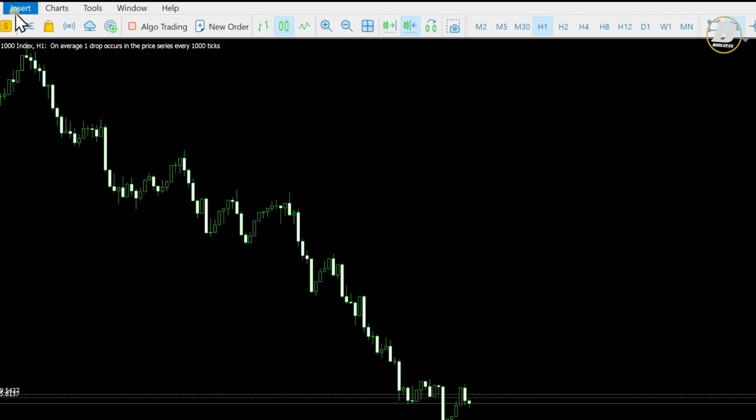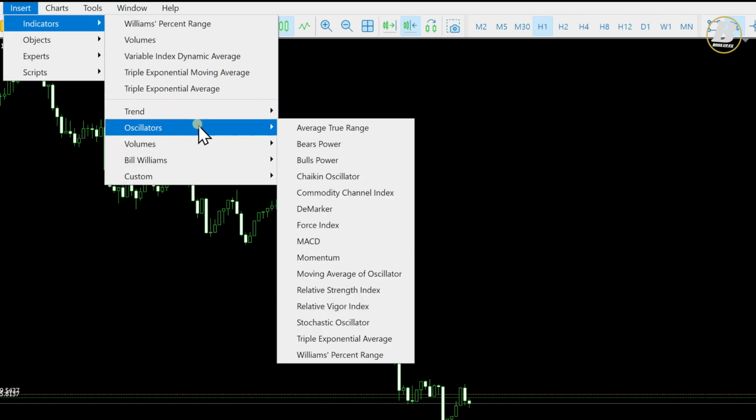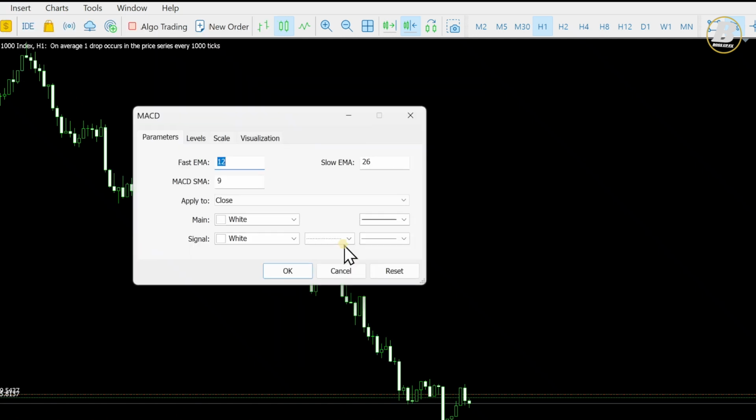First, you go over to this area where they wrote Insert. When you click on Insert, you can see Indicators. Go down to Oscillators, because the two indicators we're about to use are both oscillators. First, we add the MACD.